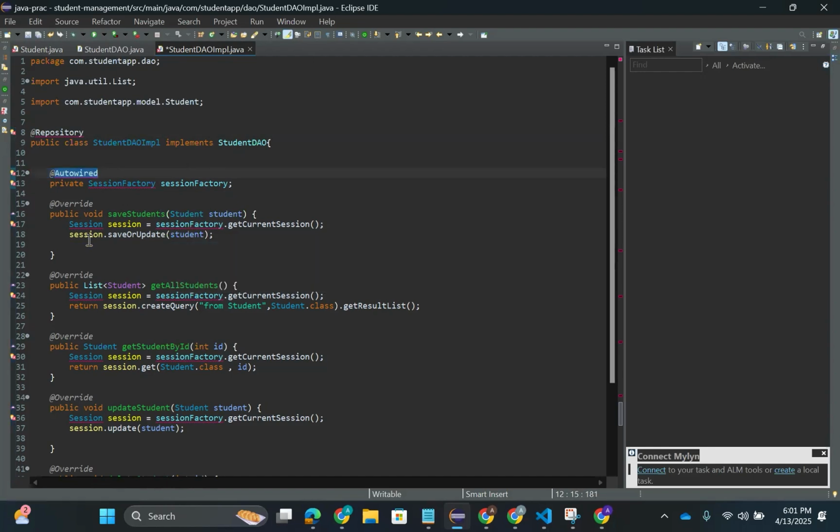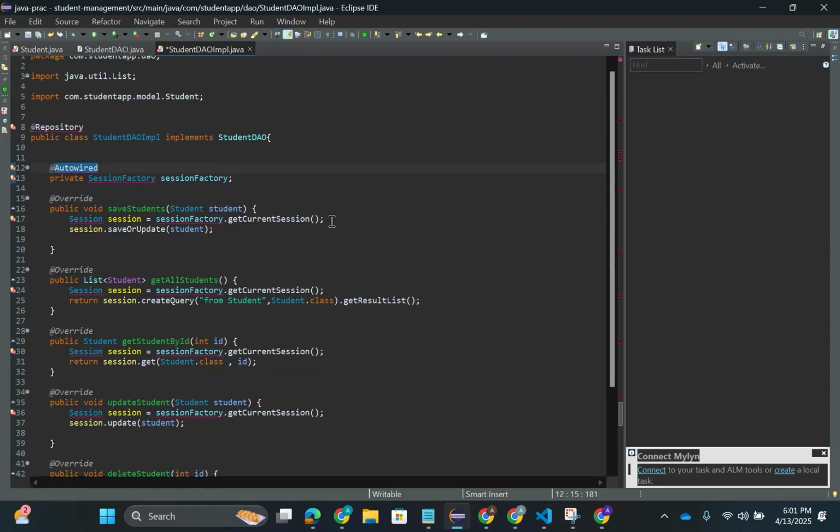And session here is a Hibernate interface that allows the interaction with the database, right? So sessionFactory dot getCurrentSession gets the current session per request for interacting with the database. Now, if we use save or update the student, basically this will save or update a student. If the student already exists, it will just update the records. Otherwise, it will insert a new one.